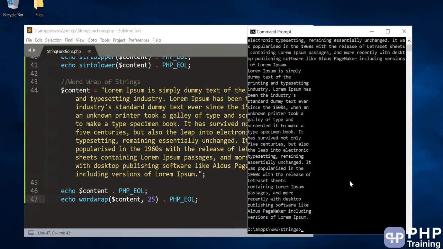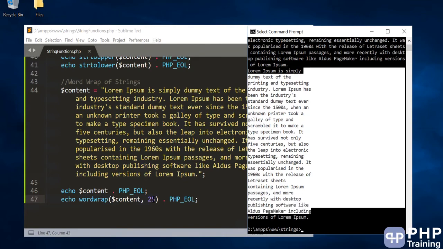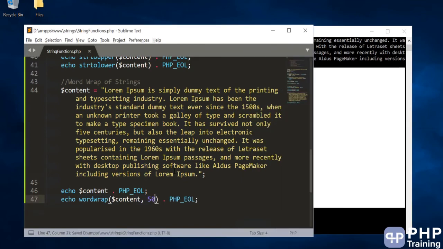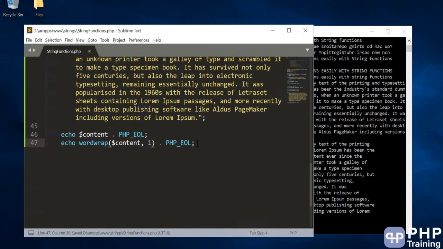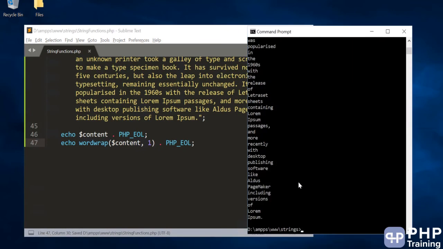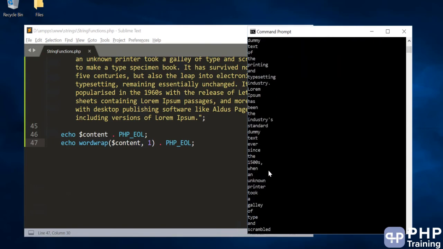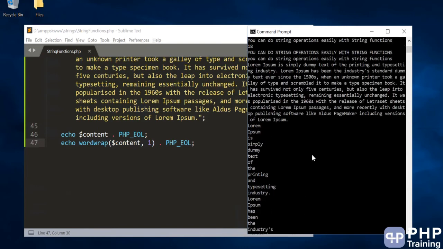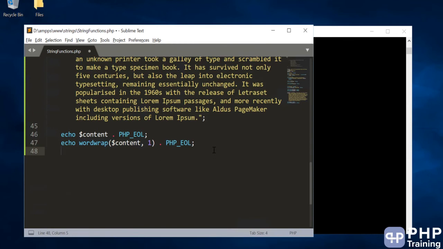You can print this, and you can see it's wrapped till the 25th character, and if you say the 50th character, it prints like this. If you say 1 character, it's going to look very weird. The 1 character is just the word, so for every word it will just put a break. So if you want to print every word, just put 1 here, and it will print all the words for you, one per line. Some useful functions here.